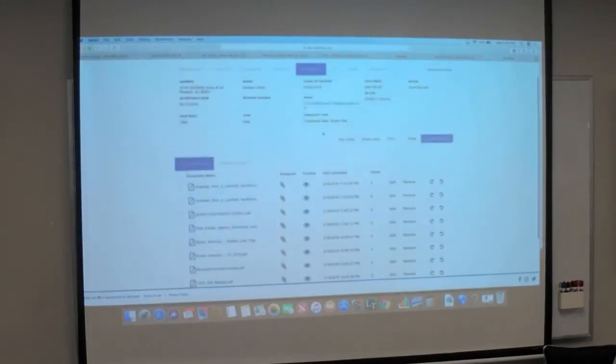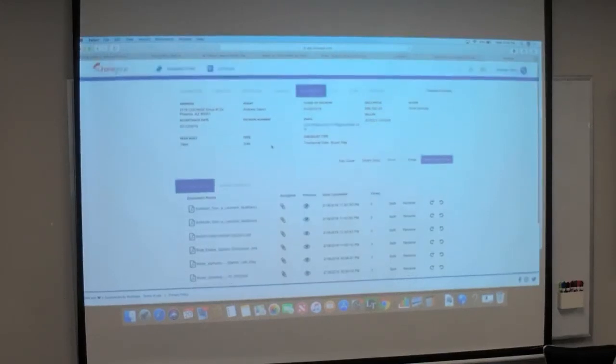So you don't have to log into SkySlope and upload the documents manually. If you CC that email address, it'll send it to the right file, which is pretty cool, saves time. Saves time from you having to do it twice.